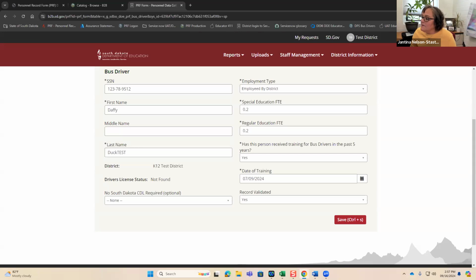If you see not found, it means the social security number doesn't match what DPS has, or the name on the PRF doesn't match the legal name on the DPS. That was supposed to be changed, so I don't think the legal name will make a difference. If they hold a Class B CDL with the passenger and school bus endorsements as well as a valid medical card, we have a few issues with those that will reflect not found. Or if they hold a CDL in another state, it will say not found.